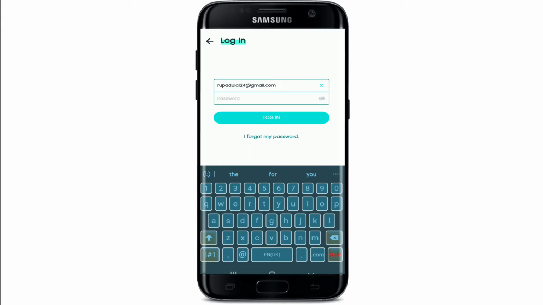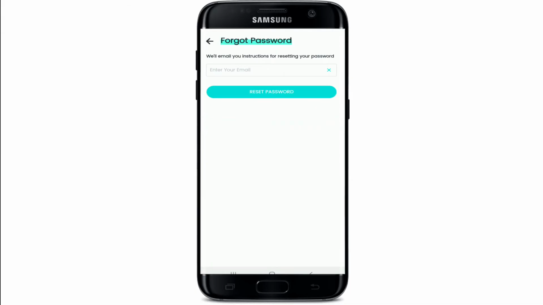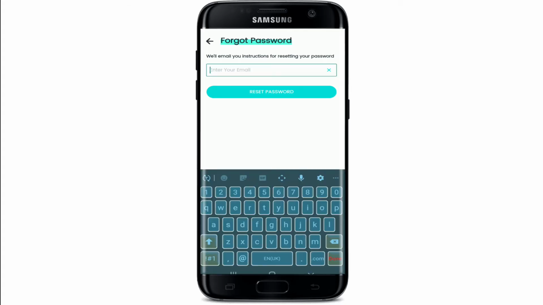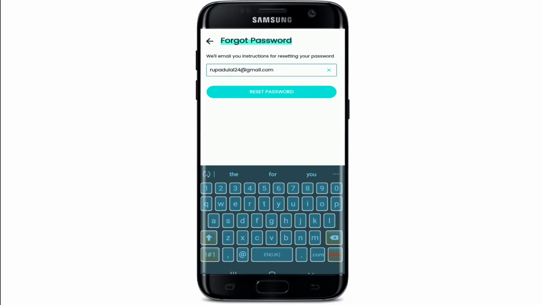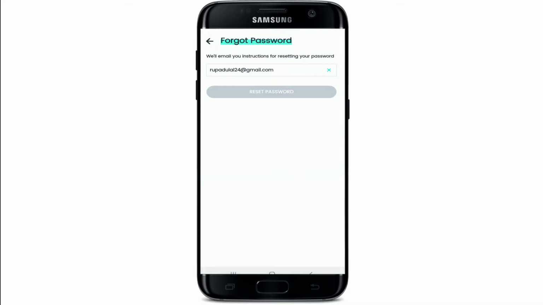Soon after you do that, if you remember your password, you can type it in the password text box, but if you don't, tap on I forgot my password link right below the login button, and on the next page, you'll need to enter an email address in order to reset your password. Type in the email address that is associated with the account and tap on Reset Password.